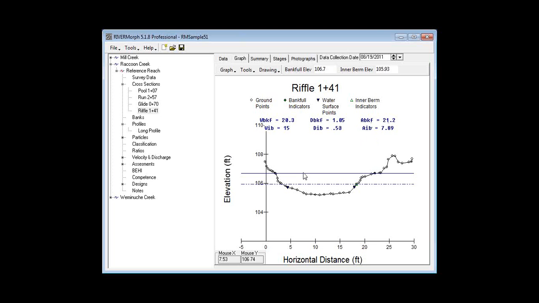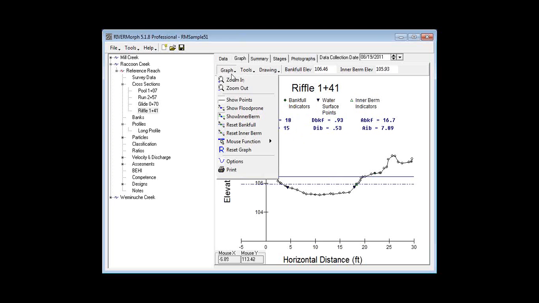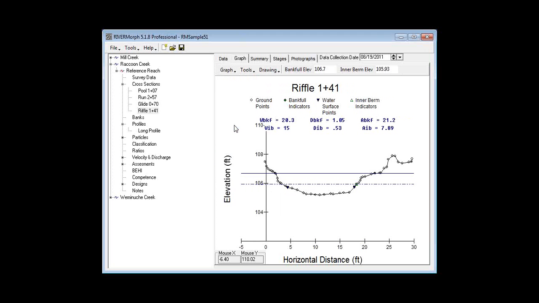So let's say you get back in the office and you're just curious about maybe what this particular feature, what the bankfull parameters are for that. So you can just drag your mouse down and it'll automatically calculate the bankfull features on the fly. And then once you reset bankfull, it'll go back to those original bankfull calculations.